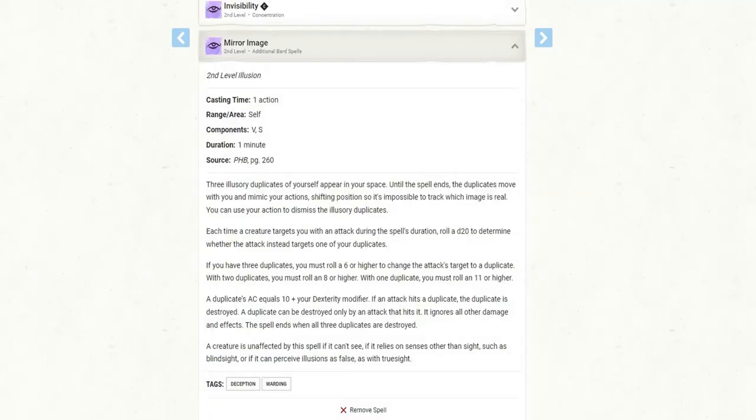What's especially fun about Mirror Image is that it has a casting time of one action and a duration of 1 minute that is not concentration. Since we technically won't be concentrating on this spell, we can cast Mirror Image and then go into our rage, and it'll still be up.